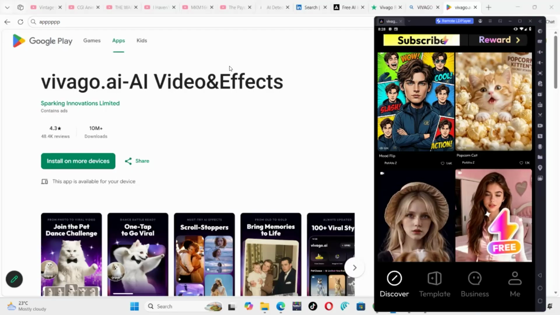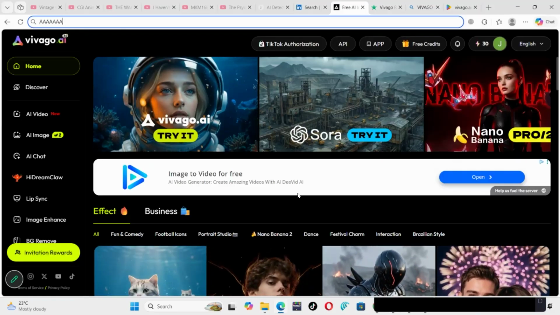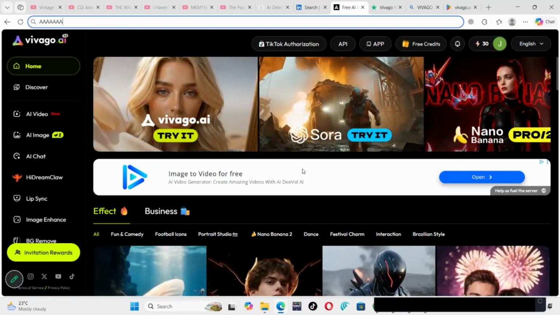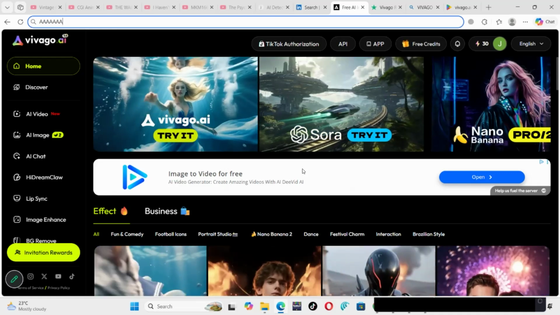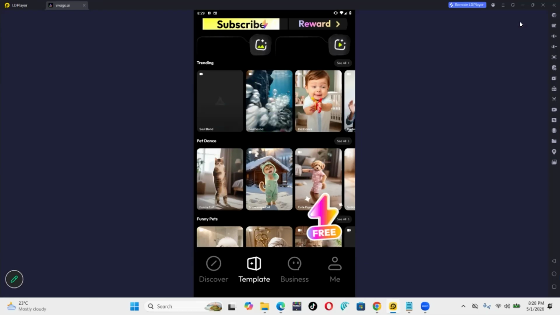The app looks like that, and also they have a website where you can actually log in and do whatever you want to do. So for me, I feel it's the website really gives me more power to see everything that I want to do. The app looks like this.